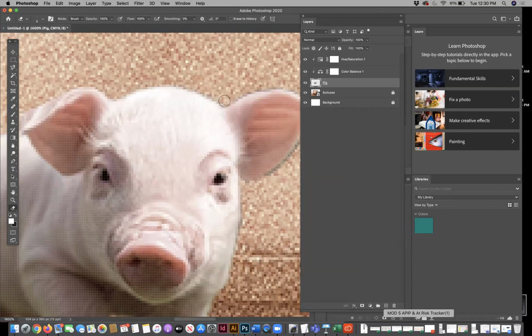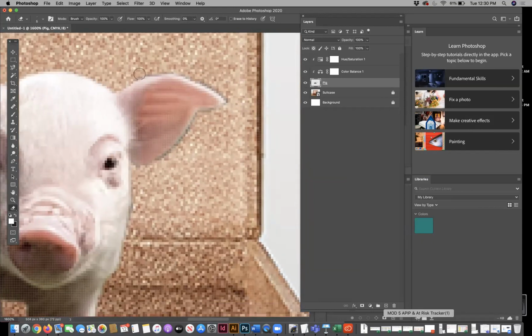My selection wasn't quite spot on since I did it very quickly. So I'm just making it look more realistic. You see those darker edges there. I'm going to eliminate.